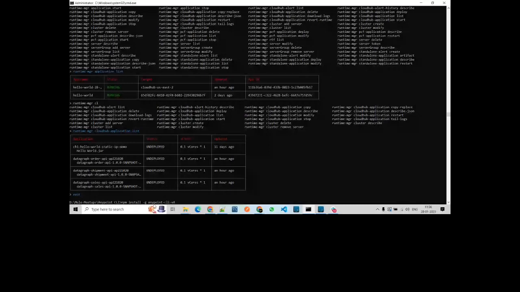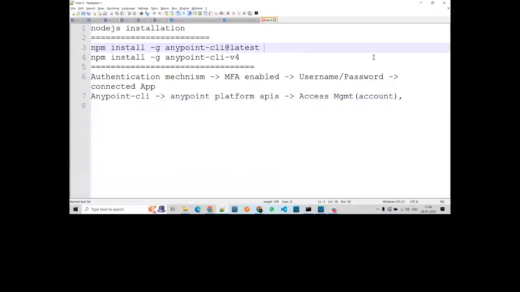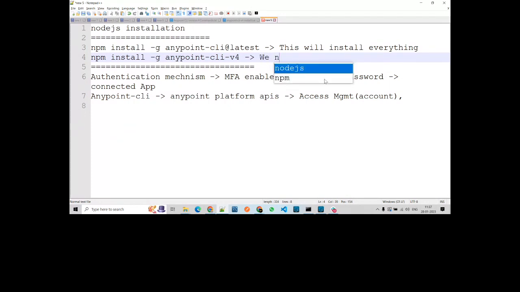Now, if you look at version 3, I'll go back again to the notes. When you install this, it will install everything. I don't need to go ahead and install something else. That's it. But here, only installing the CLI version is not enough. We need to install plugins now. What plugins do we need?